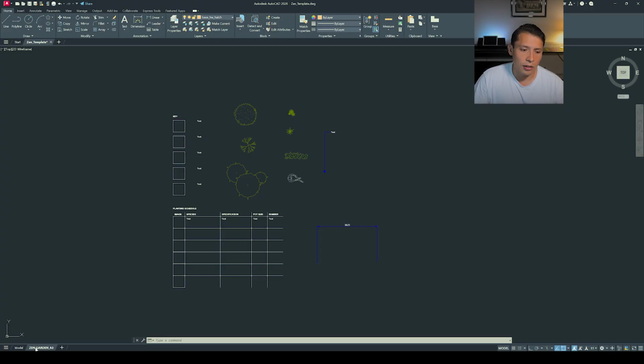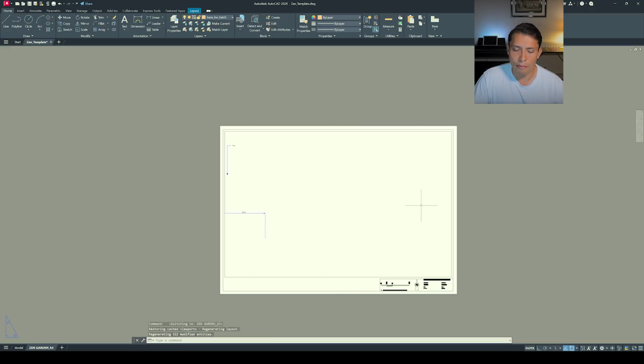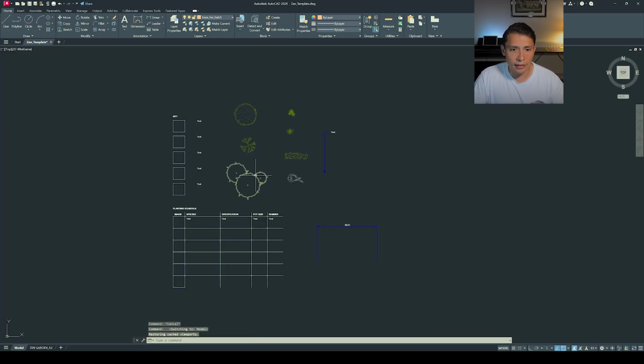The template also includes this A3 sheet where we're going to present all of the design at the end. So let's go back to task.